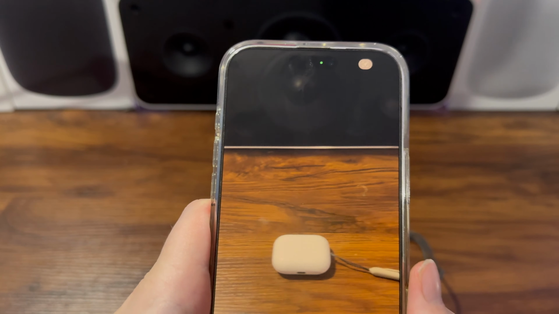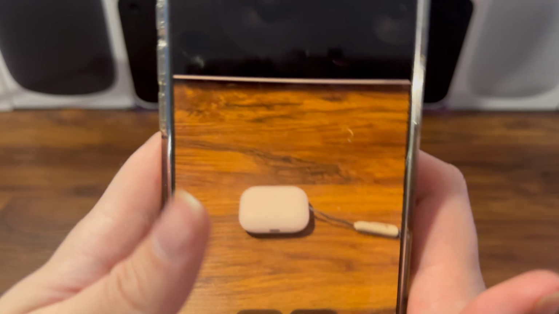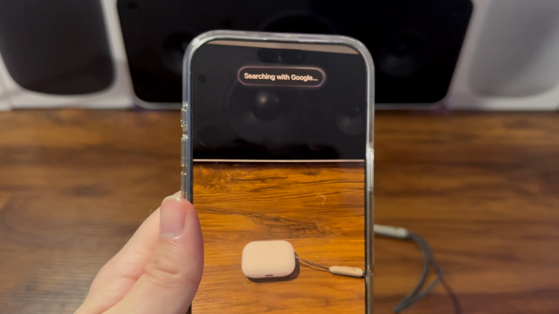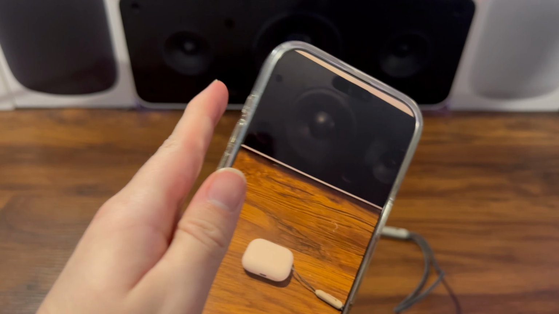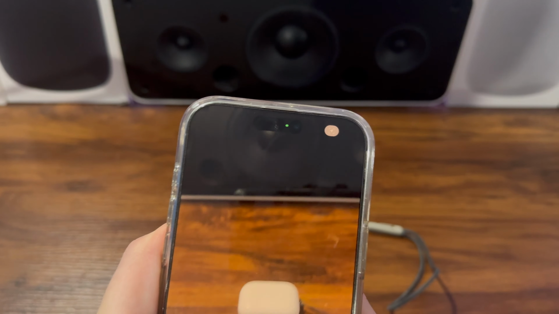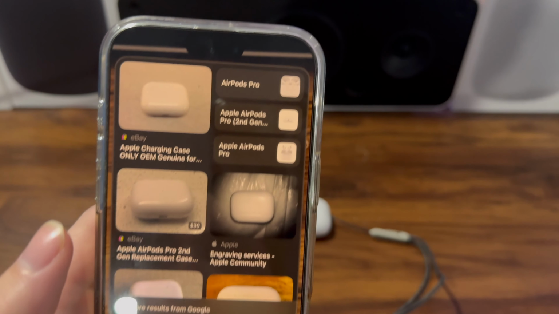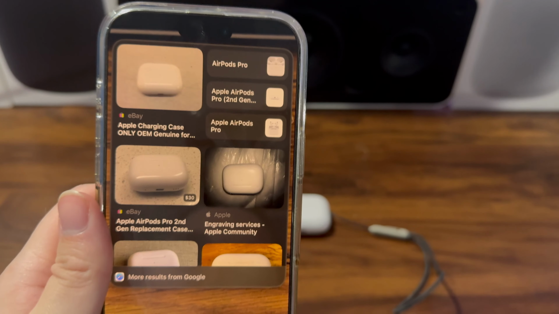So let's take a picture, and here we have the search and ask buttons. So let's do a search, see if it comes up as AirPods. Searching with Google? No, it somehow detected the iPod Hi-Fi in the background instead of the AirPods that are directly in the middle. Let's try that again. Search, and boom, there we go. Charging case for AirPods comes up on Google.